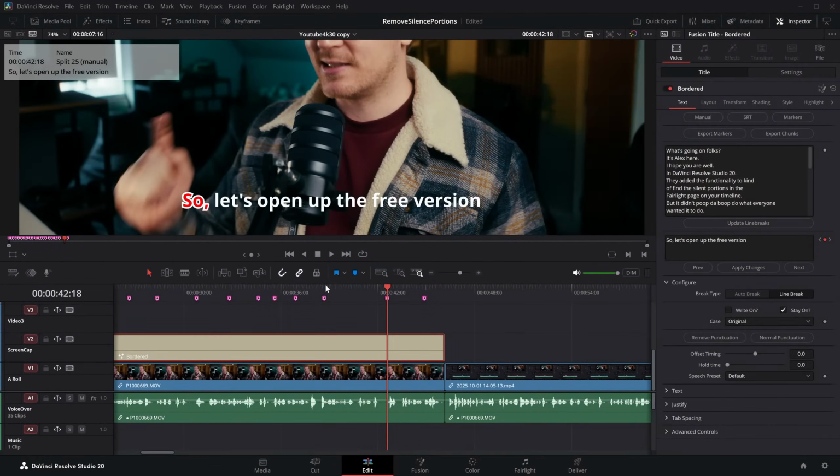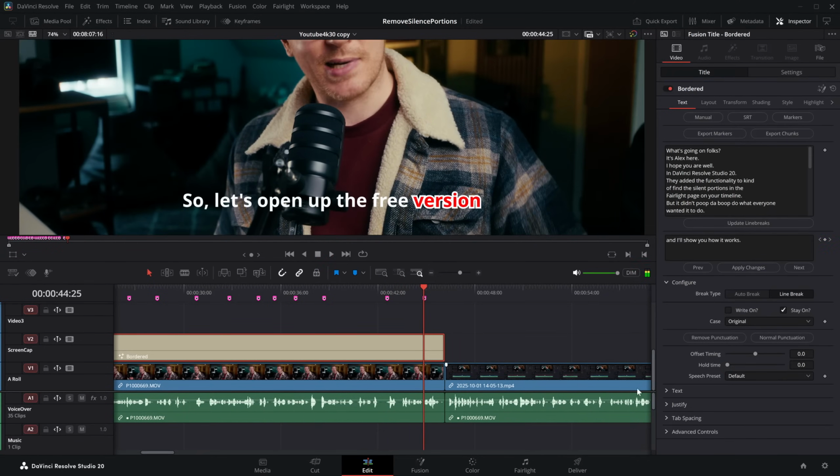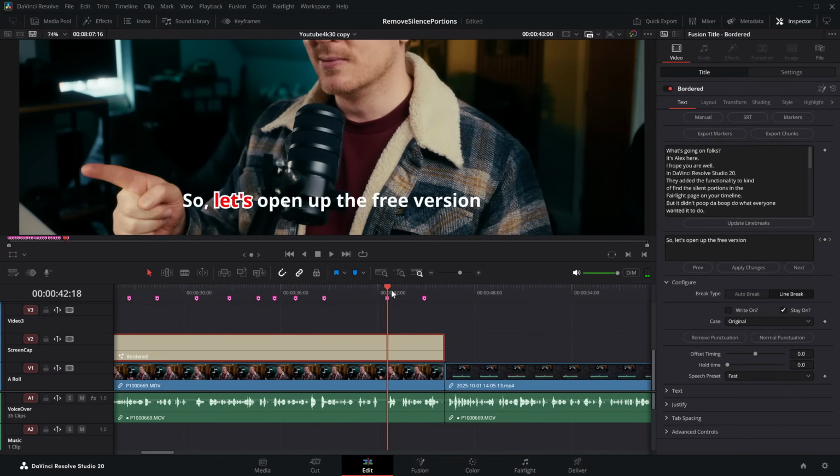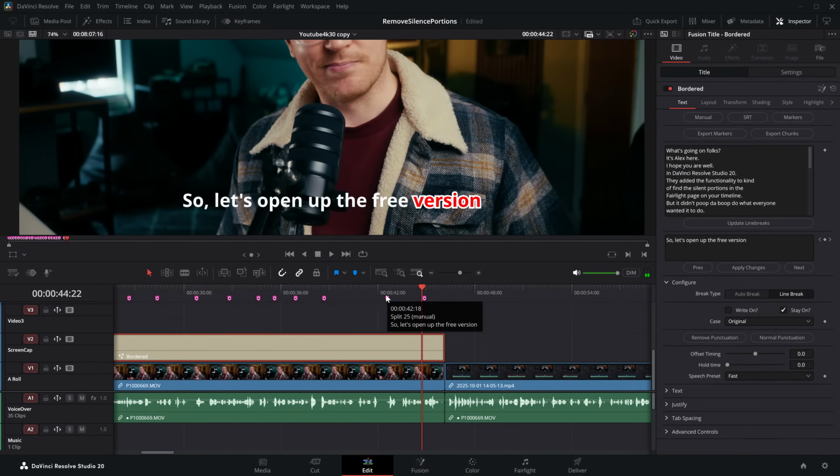Oh, there you go. So let's open up the free version. So if we do default, it's kind of quite linear, like dum ba dum ba dum. Oh, it's my face. Start again. So let's open up the free version. If we change this to fast, it is not that much of a difference, but you can play with them.